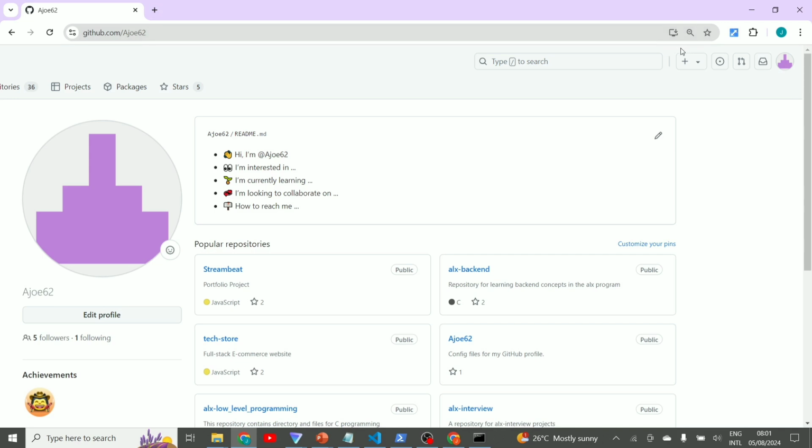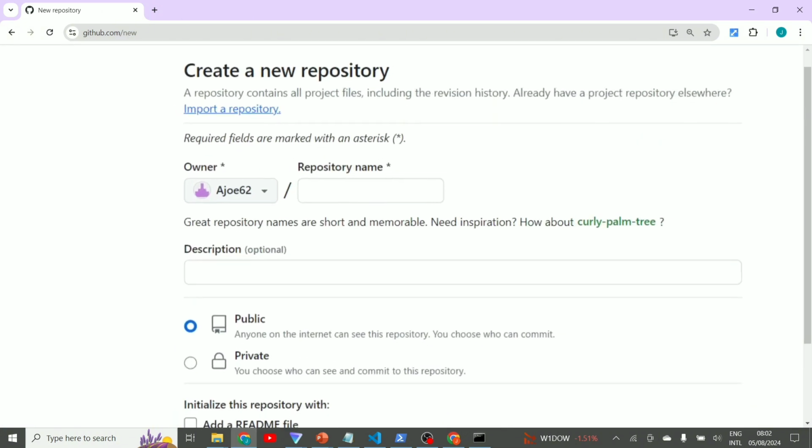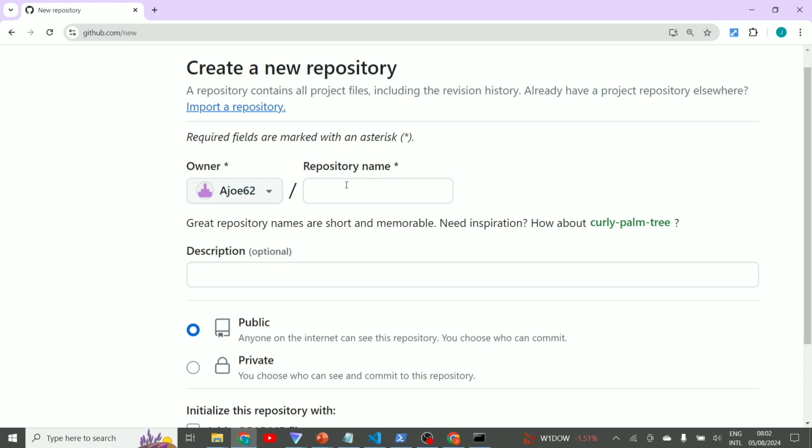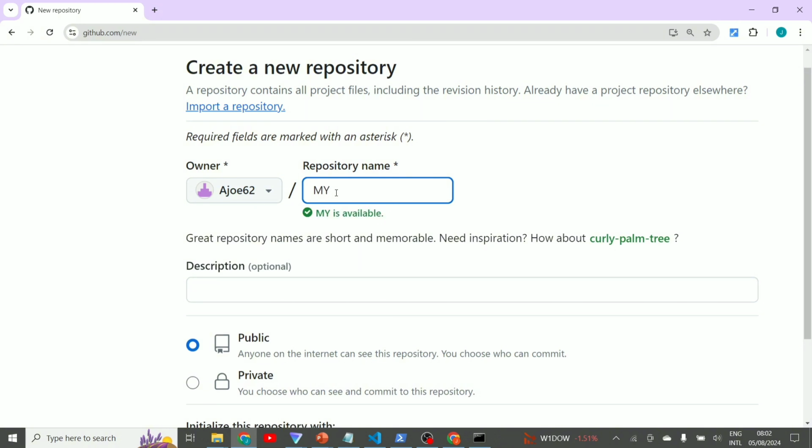So you come down here, you have this plus sign, so you click on it, and basically it's going to bring out a whole bunch of stuff. You have new repository, import repository, all of this. So the first thing you want to ensure, you want to click on new repository. So I'll go ahead and click on new repository. Once you do that, it's going to open this up, and you want to give a name to your repository. So I just want to name this my test repo.